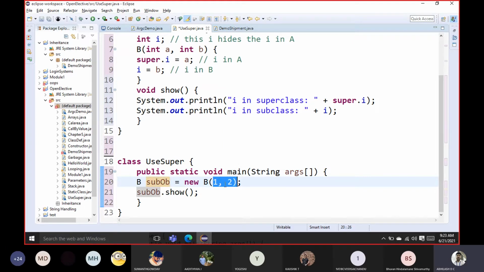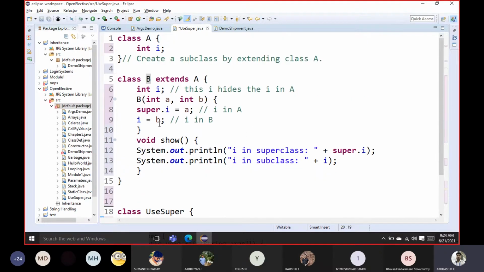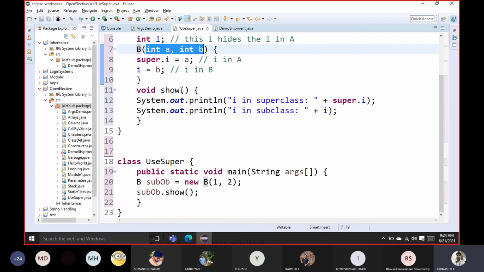So what is 1? What is 2? Automatically, where will the values of 1 and 2 go? 1 and 2 will be given to its constructor. What is the constructor name? B. Go to the B constructor. So here we have B, and it is gaining two particular values, A and B. Yes. So A, 1 will go reside, and B, 2 will go reside.